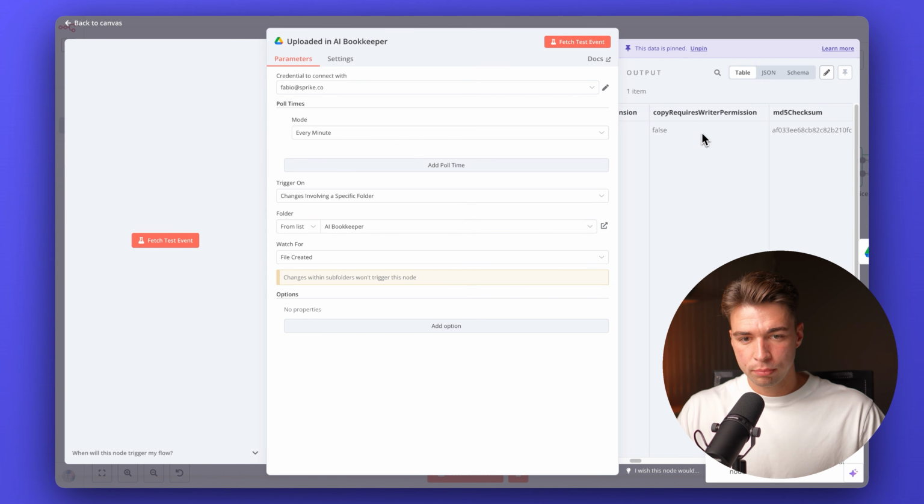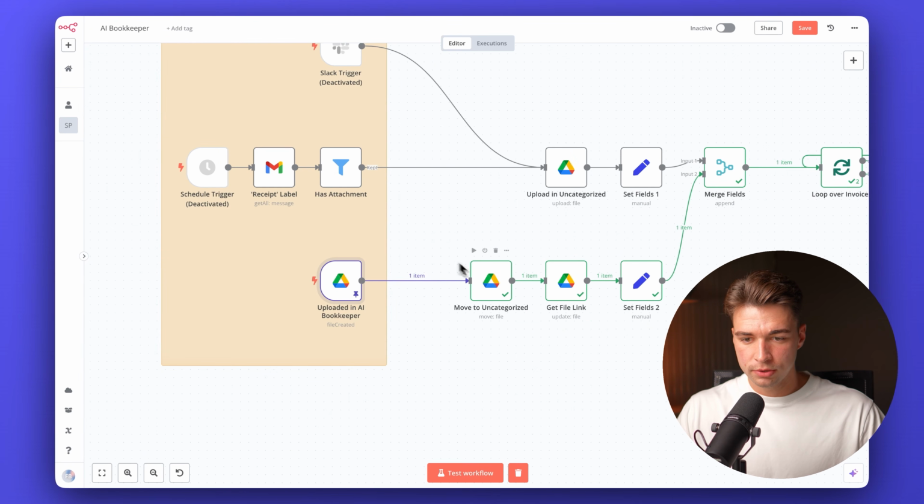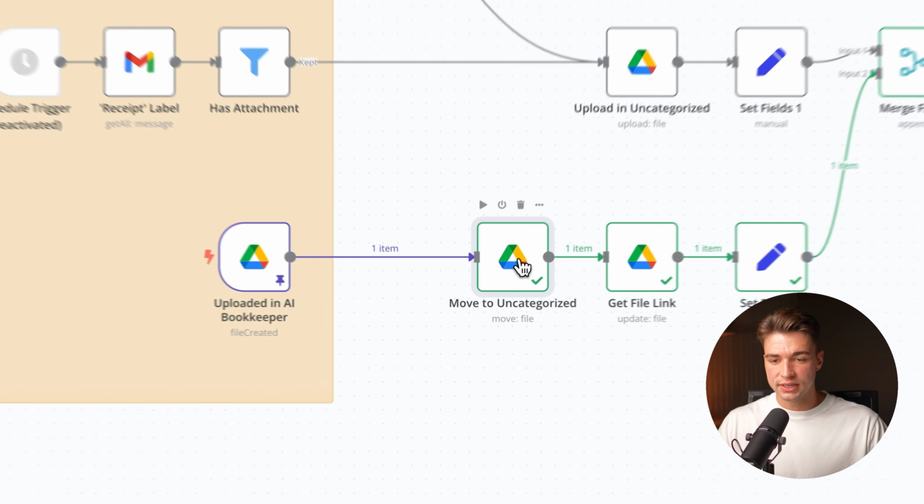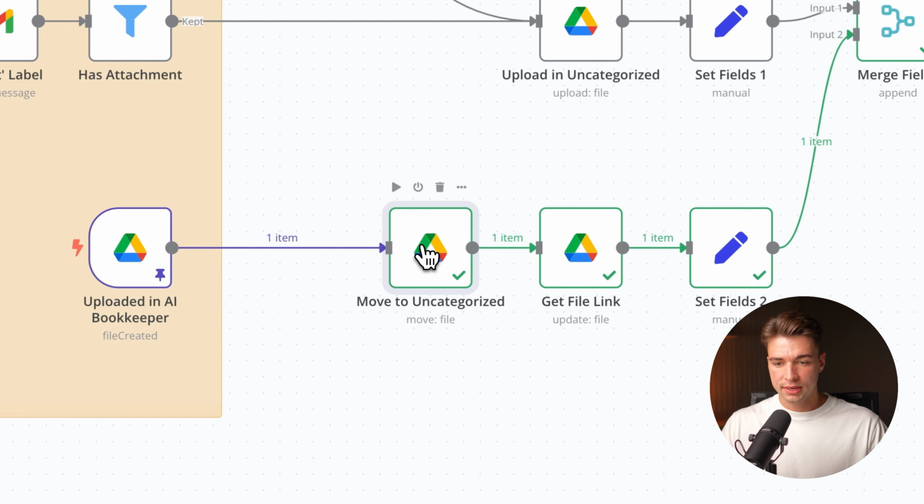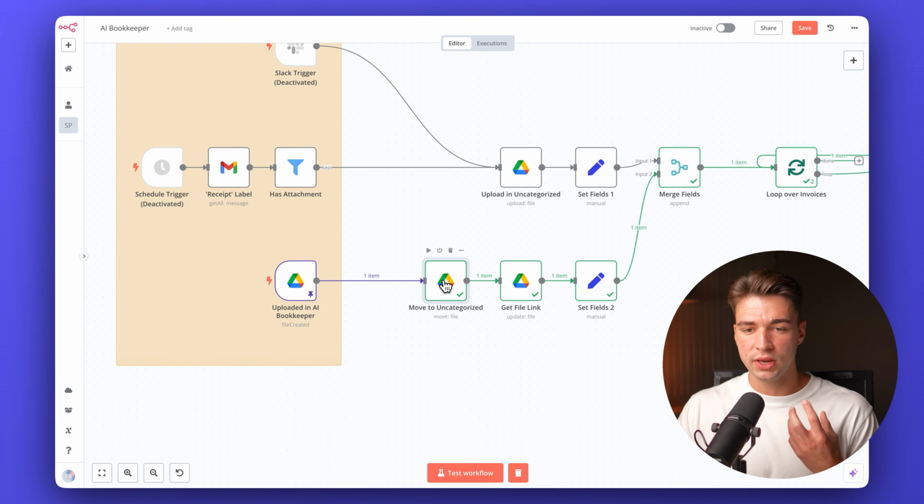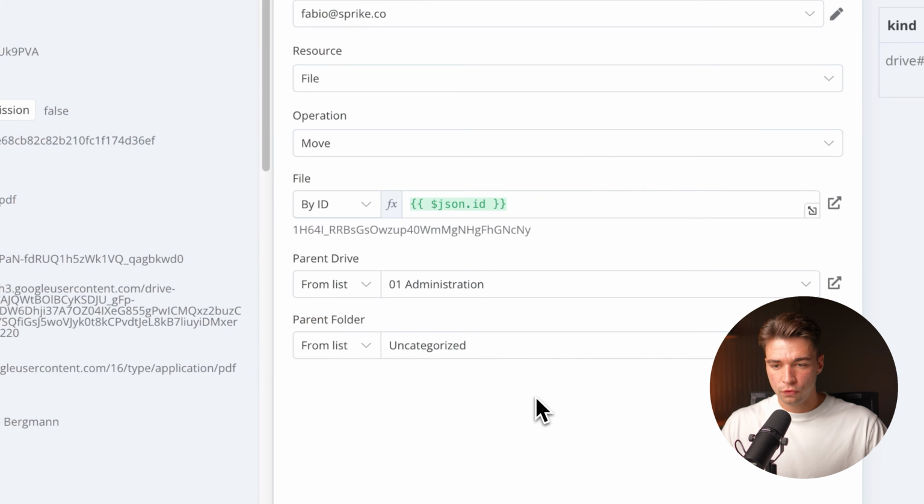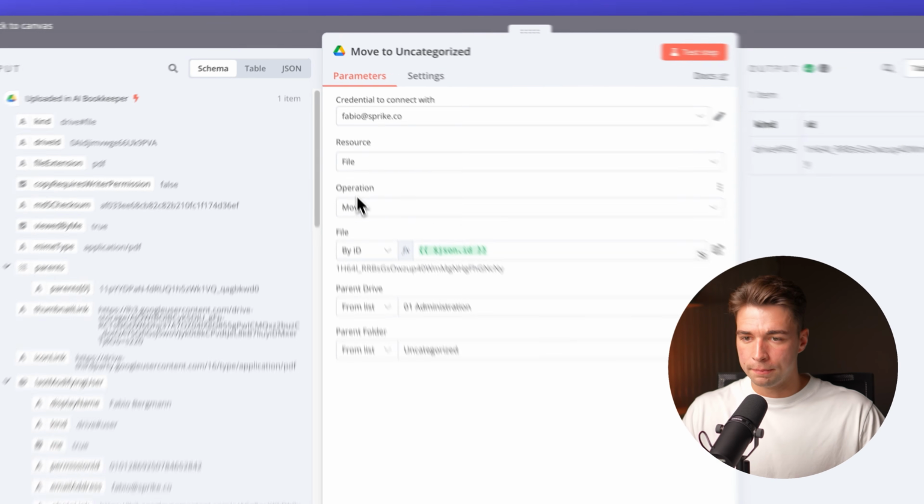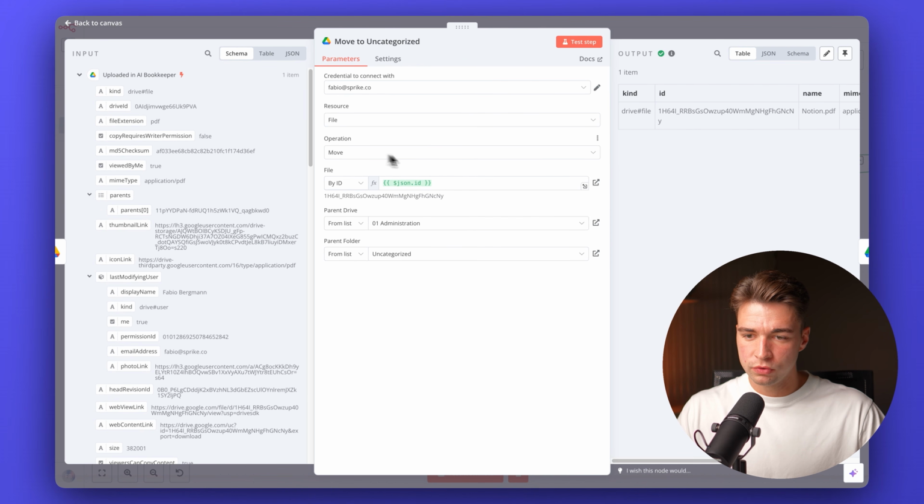So we have pulled the Notion invoice information over here. The first step is to move it into the uncategorized folder, because sometimes we cannot find the correct information about it. I want everything to land in this uncategorized folder first, which is simply a move node over here. So we move the invoice by its ID and place it into the uncategorized folder.